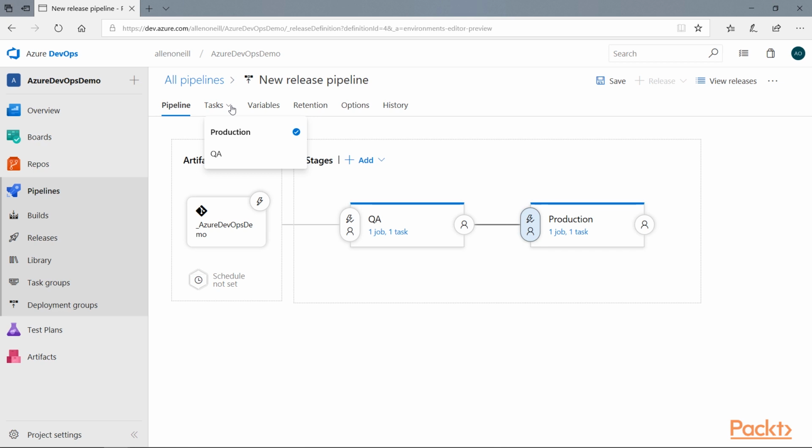Notice that you can specify the deployment to start when the deployment to the previous stage is partially successful. Usually this means that deployment tasks were set to continue the deployment even if a specific non-critical task failed. The default, of course, is that all tasks must succeed.